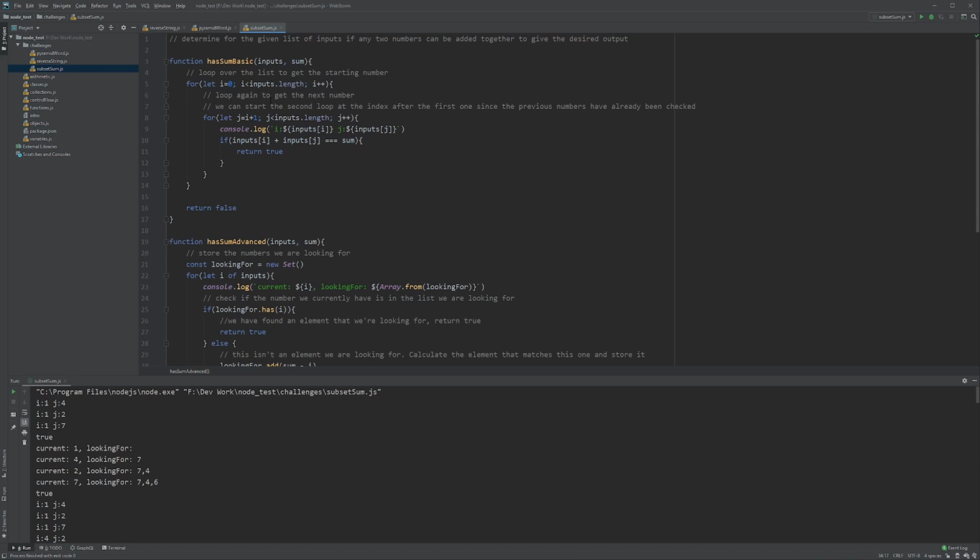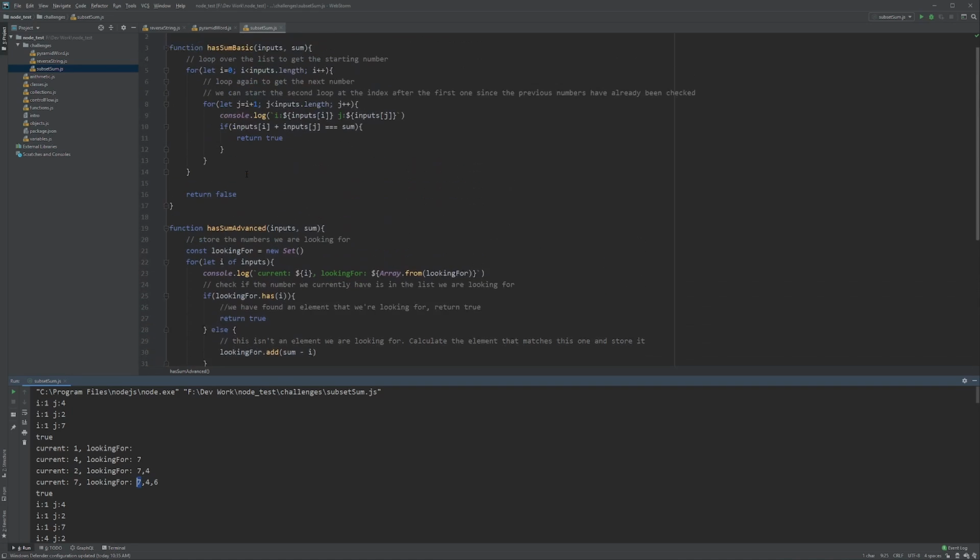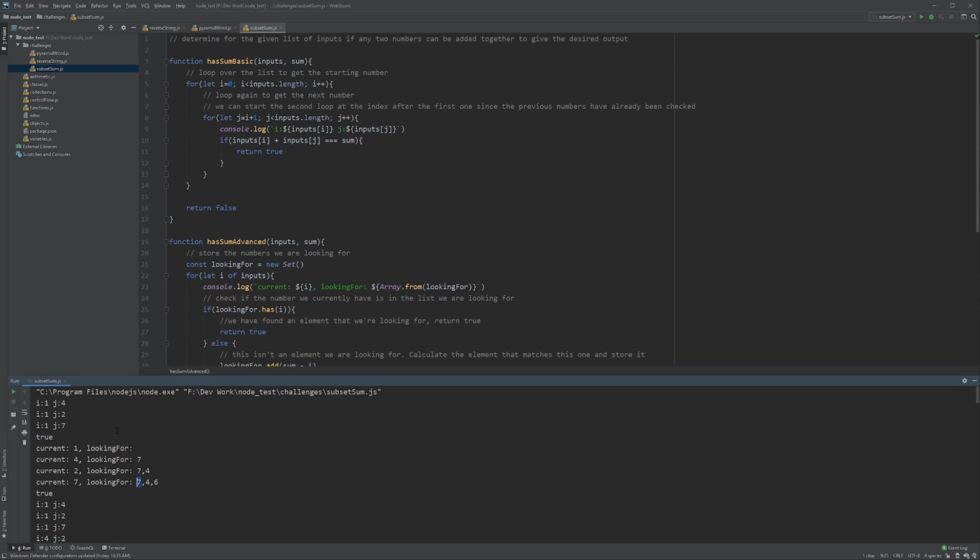So from the first one, you can see that we're walking through our basic inputs and outputs here. So we have 1 and 4, 1 and 2, 1 and 7. It hits 1 and 7 and goes, oh hey, I can add those 2 to get 8, and it returns true. And then for the advanced one, we start with 1. Our lookingFor is empty. So it's going to take 8, subtract the 1, and add that 7. It gets 4. It says, okay, I'm looking for a 7 and a 4. It gets the 7. Our lookingFor contains a 7, and it returns true. So for the basic input, our first one actually got there faster than the second one, based off the log output.